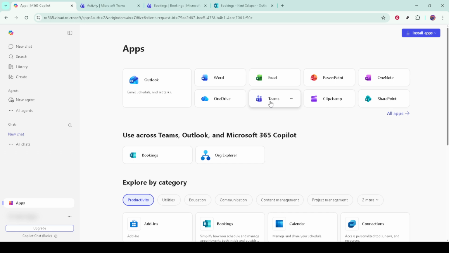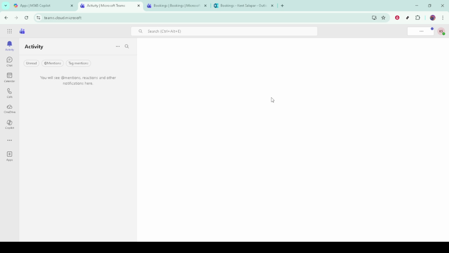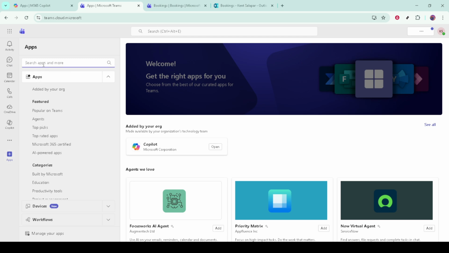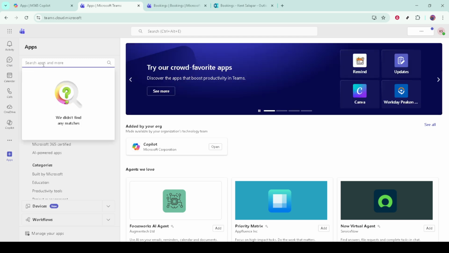Start by opening Microsoft Teams, either the desktop app or the web version, and sign in with your work or school account. Once you're in, look to the left sidebar and select Apps. This is the built-in app store for Teams and the quickest way to find the tools you need.